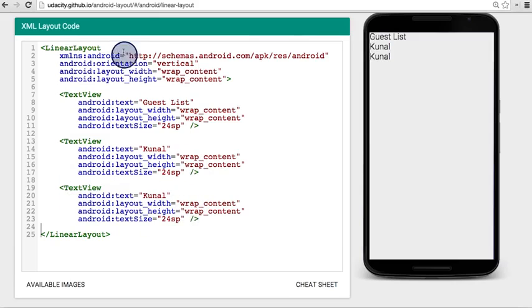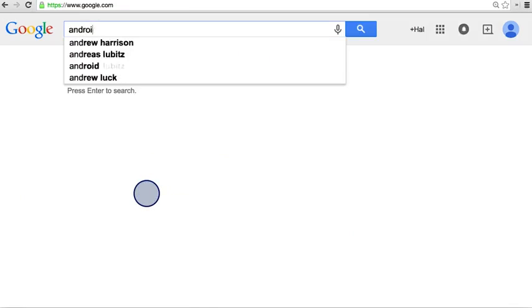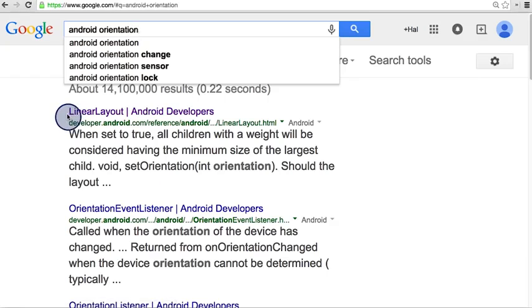So when we say a view group contains children views, then we need to insert them in between the opening and closing tags. Now the other thing you may have noticed is this attribute called android:orientation equals vertical. We haven't seen this before, so let's look at the Android documentation like I showed you earlier. I open up a new browser window and then I type in Android orientation. The first result is about a linear layout, and it's on the developer.android.com site, so let's click on it.